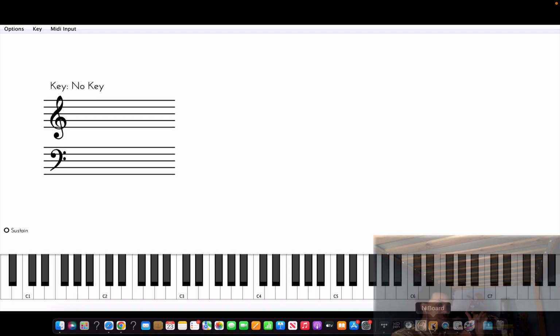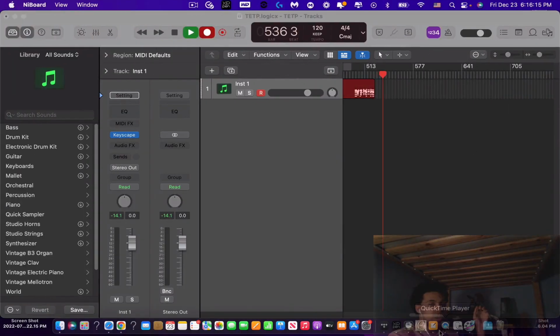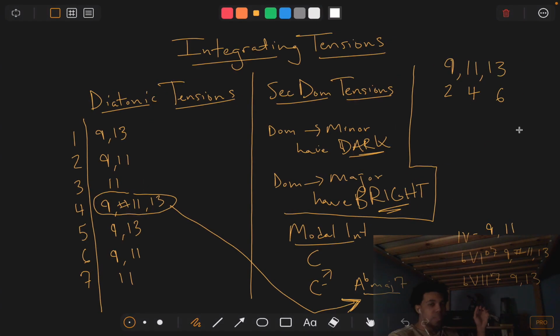Diatonic and modal interchange tensions are really the same, except you have to think in a different key at the same time, right? So if you're thinking in C, if you're borrowing from the parallel minor, now you have to think in E flat because that's the relative major of C minor, right? So that'll be covered by that, right?